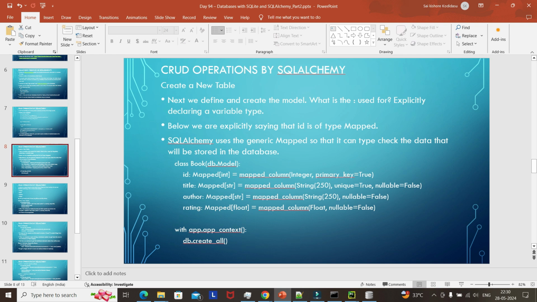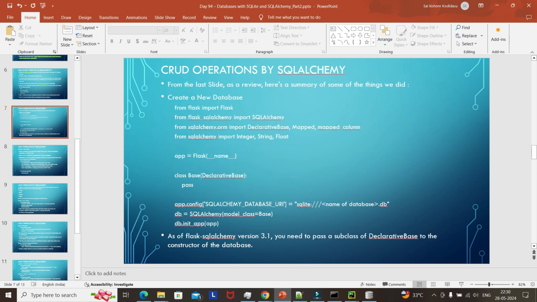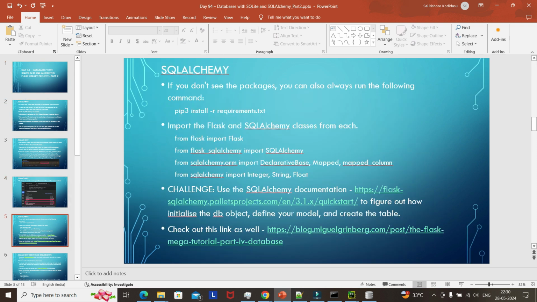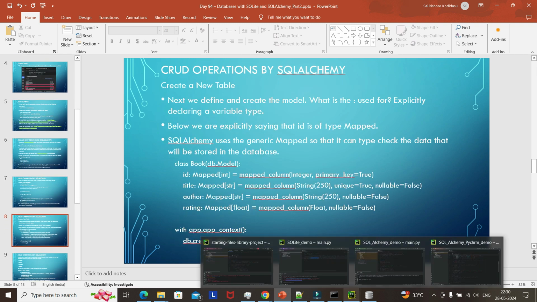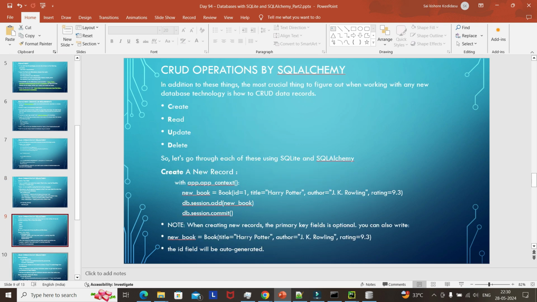Okay, so now we created the class, and we have created a Book class, and then using create_all we have created that method. So just, this is what I'm talking about.